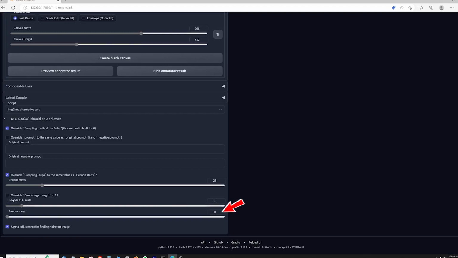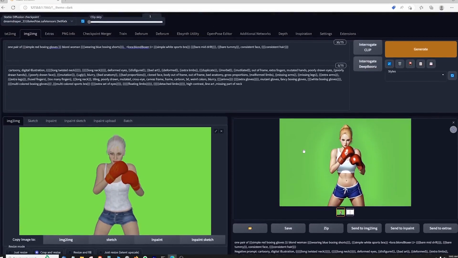This is checked. Randomness is on 0. This is unchecked. Keep this at 1. Set this to 25, which matches the 25 up here. Make sure that's on override. Uncheck this. Make sure this is checked. Once you have all those settings, I'm going to go up to the top and run a test.